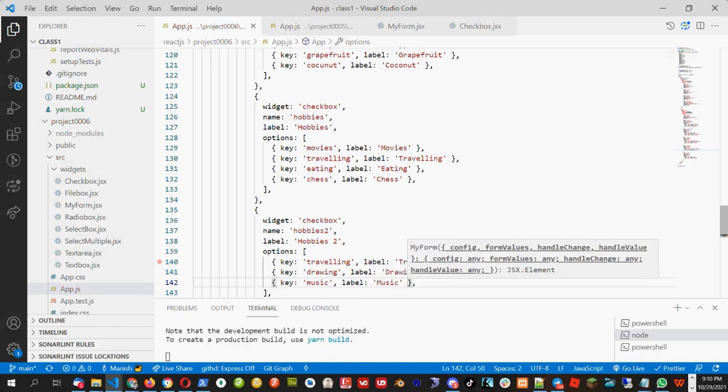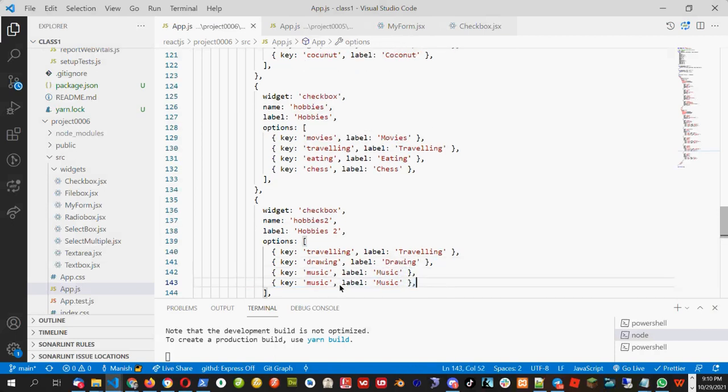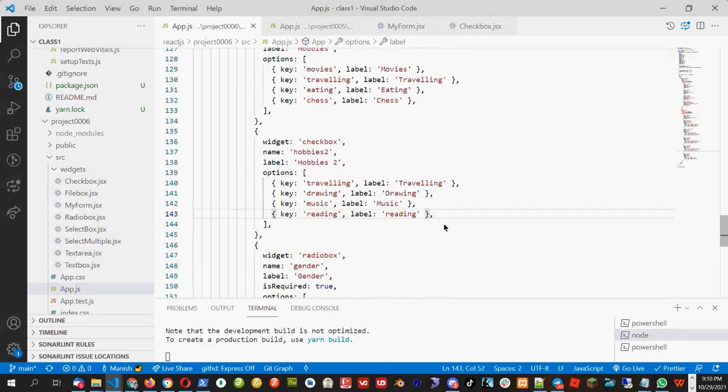And who is Shweta? What is your hobby? Reading. Okay, let's put reading. So what I did, I'm creating the options. You should also create different options for the checkbox which you want to do. Who remains? Rakesh, what is your hobby? Learning, sir. Okay, so let's put learning.